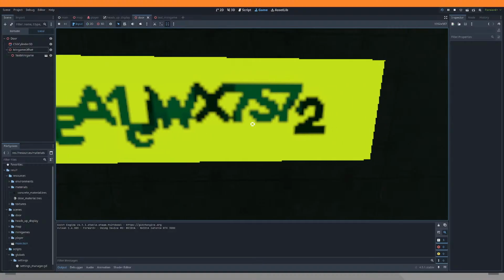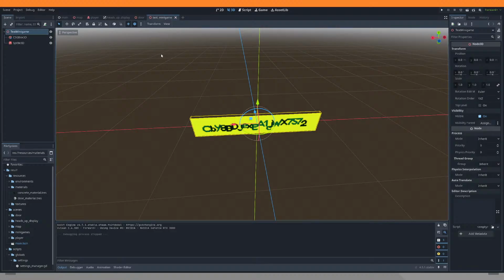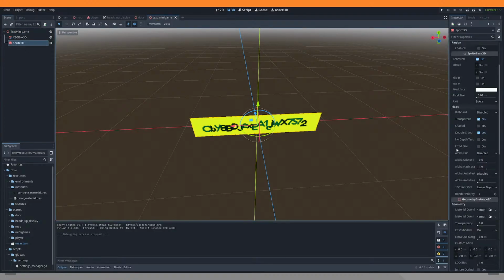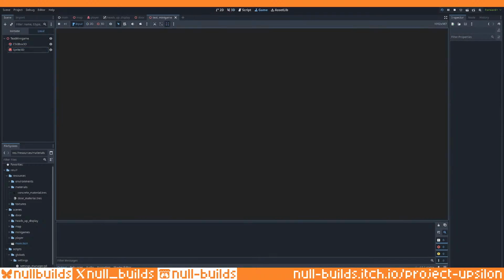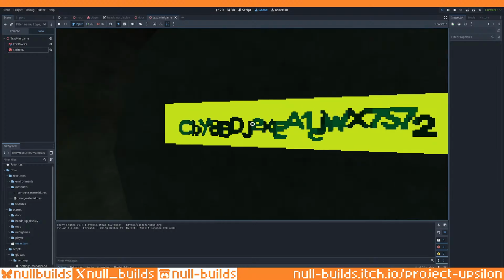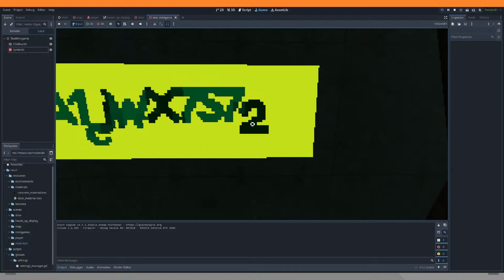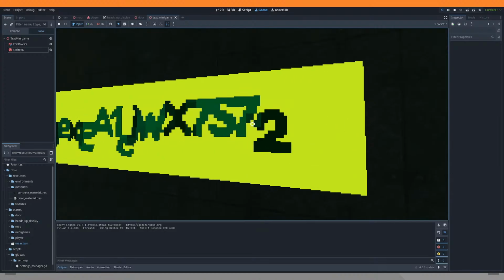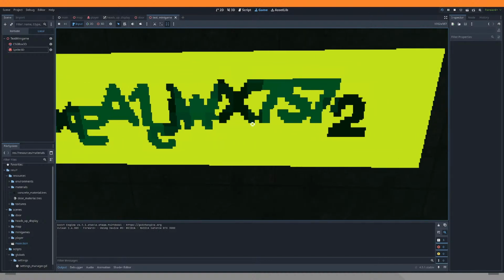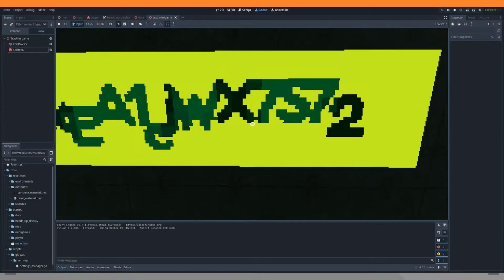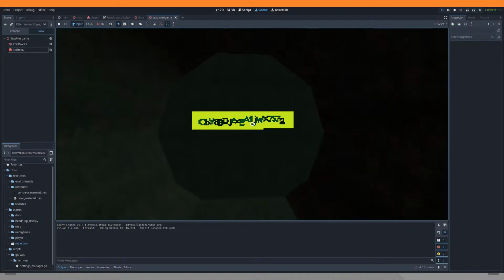That is not... Oh, you know what? I know what it is. Sprites have their own texture filtering mode. They're different. There we go. Okay, that looks better. Oh, that helped immensely. Okay. Well, that looks... What the heck is going on there? Is it like that in the screenshot? What? Yeah, see, that's okay.